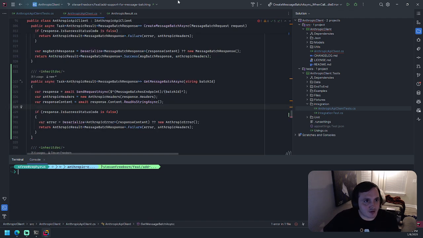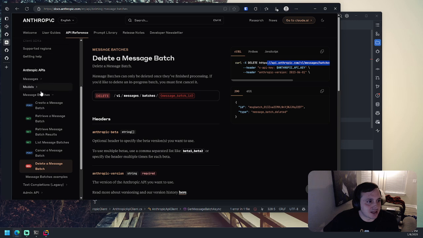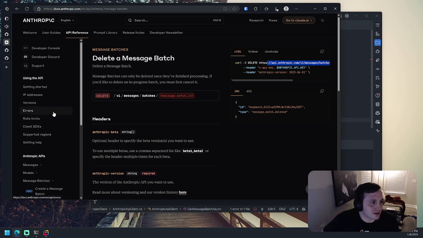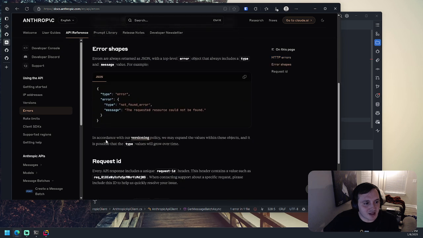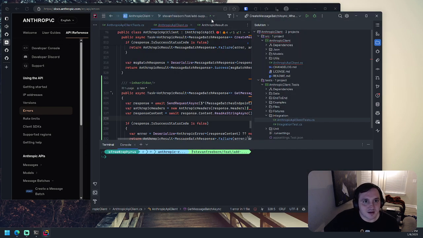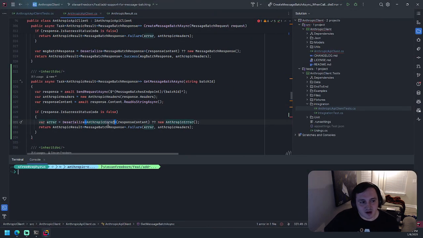And then Anthropic has a standardized error shape. Let's see, errors. They have a standardized shape for their errors that looks like this. It's got a type, and then it's got the actual error object, and the actual error object has a type on it, and then it has a message. And that's all that my Anthropic error class does. It just represents all the different documented versions of their errors.